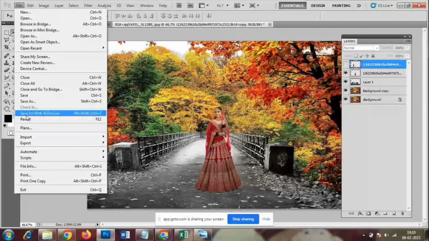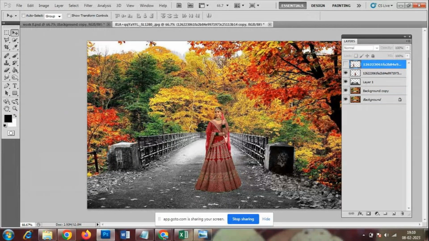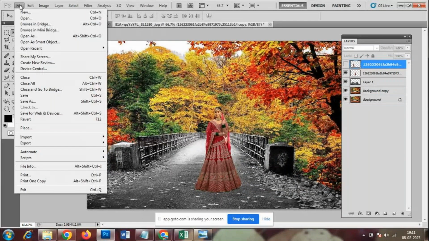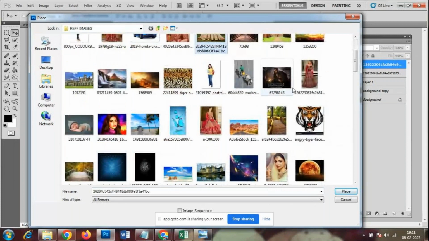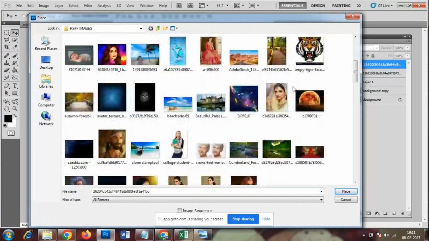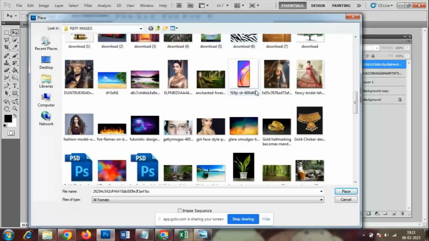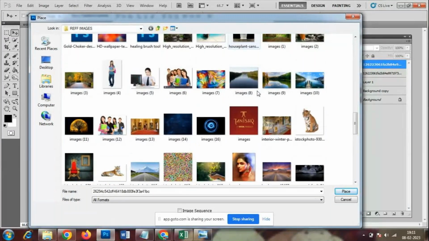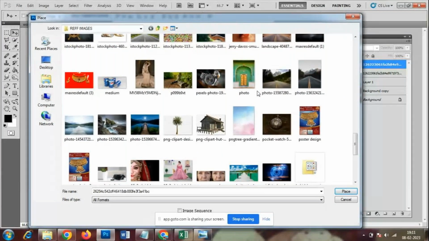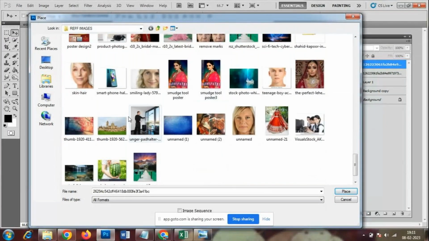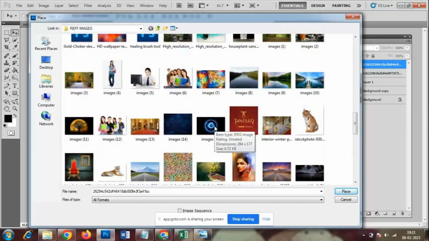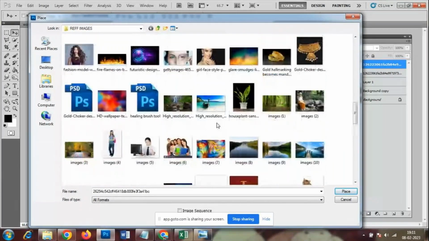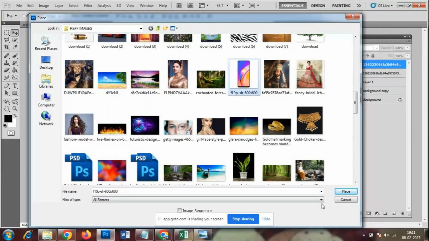What else can we place for this? I'll just check for any other better image for this. Let us do something creative in this only.